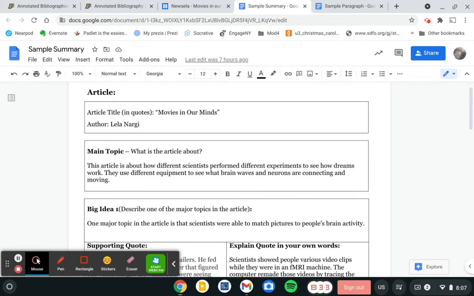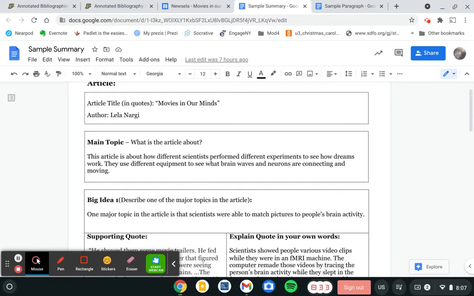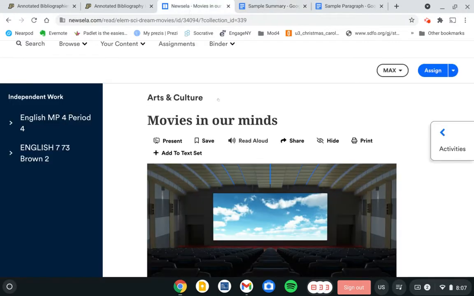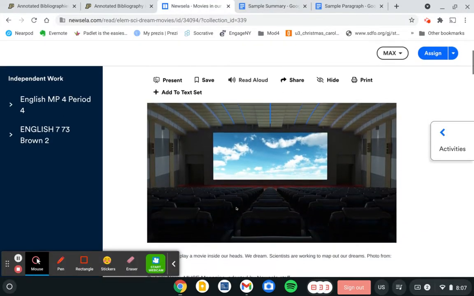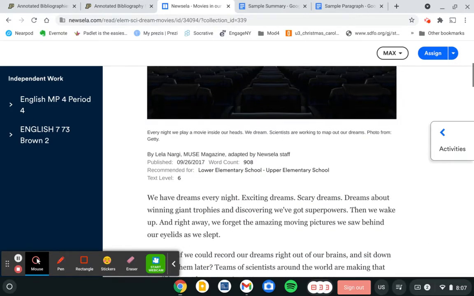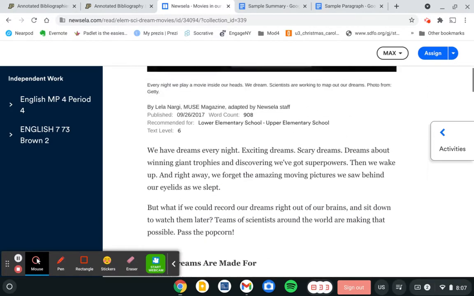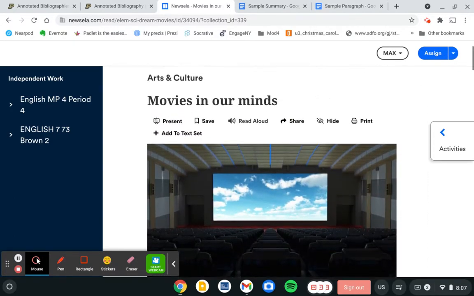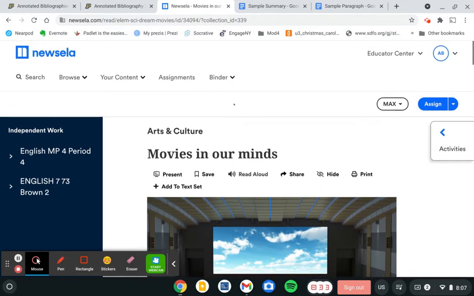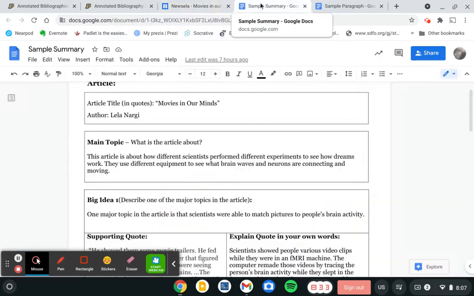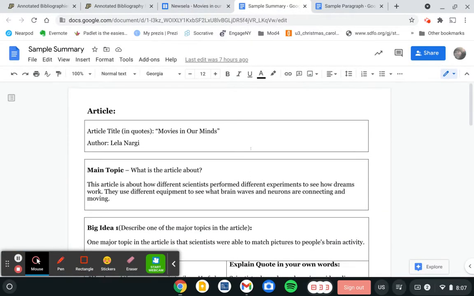This sample that I have here is a summary of the article Movies in Our Minds by Leela Nargi. It's the very popular, often chosen one by a lot of you guys, and it's super interesting. It's about using fMRI machines to actually track our brain waves and figure out what our brains are dreaming about, assigning them to video from YouTube, and creating actual running dreams using YouTube clips. Pretty crazy, kind of art, kind of science, kind of amazing. This is a sample summary of what we've created.